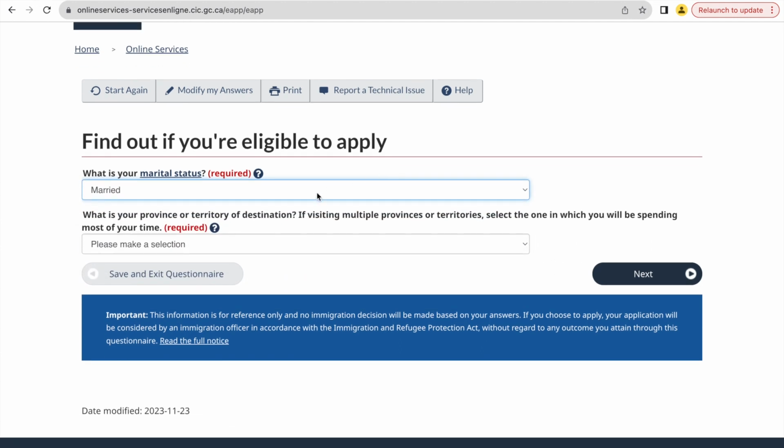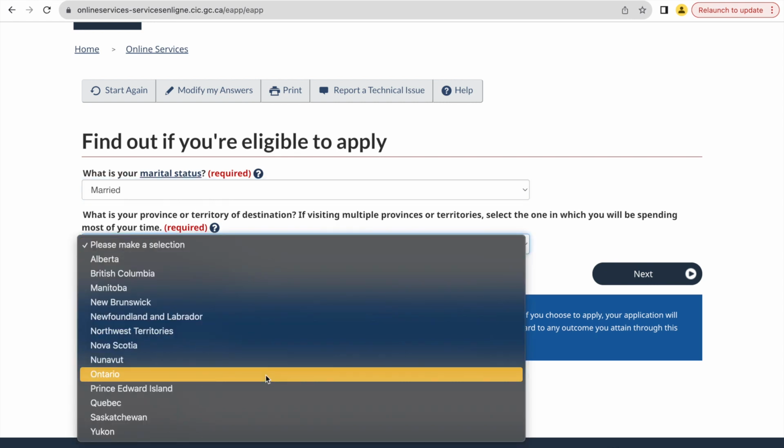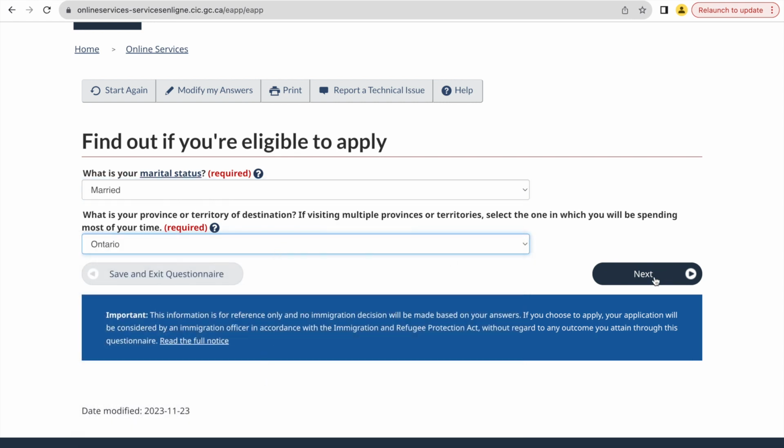Because you're applying for the spousal open work permit. And the next one is, what is your province or territory of destination? You can choose any province here. I am choosing Ontario for example.